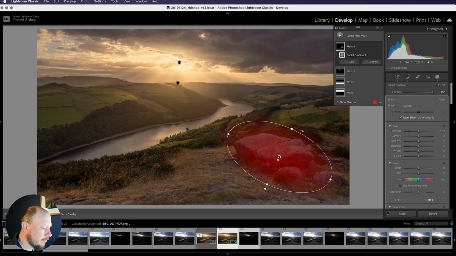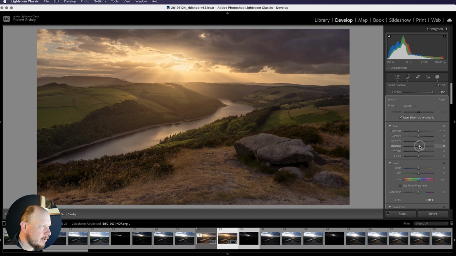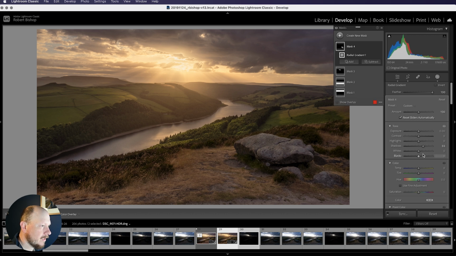And with this one, I'm going to bring up the shadows a little bit, and I'm also going to bring up the whites, maybe even a touch of exposure. And you see how that really brightens the rock. If I just hide that, turn it off, you see it makes quite a big difference. And that extra brightness just really draws your eye towards it.